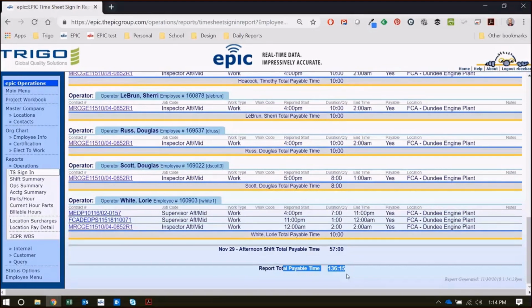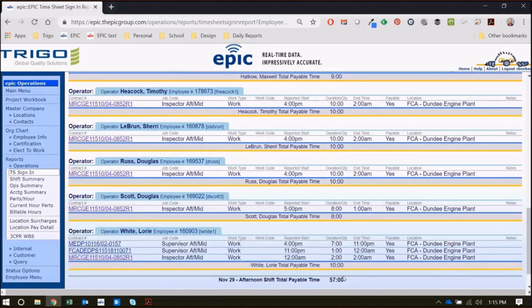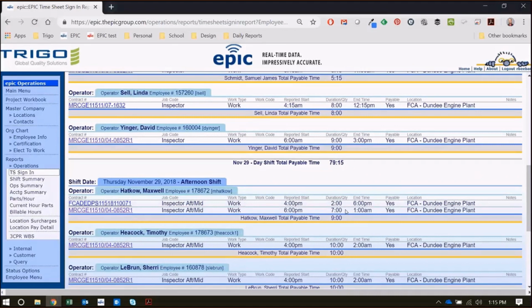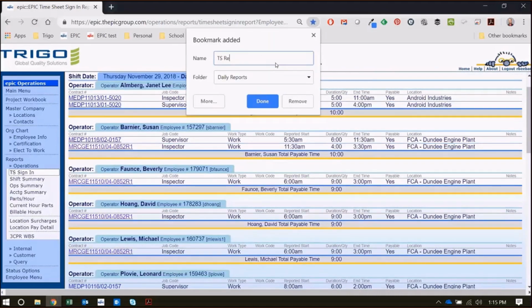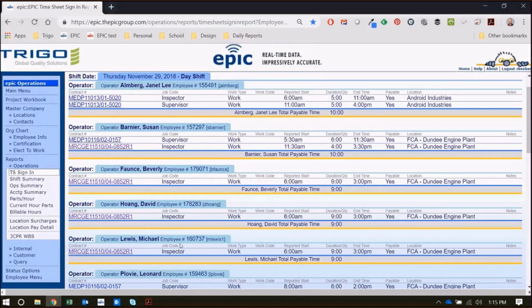So I'm going to add this as well to my daily reports. So this is my TS report. 5 or 6, I don't remember how many I made exactly, but to my daily report, and done. And now I should have a good 4 reports. And once again, we can keep on adding to this as needed.